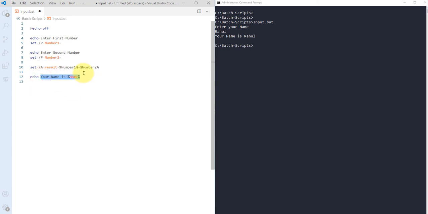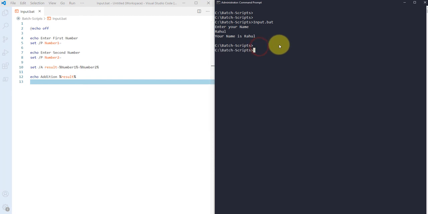So we are using echo, and I'm writing addition, and then I want to display that. So in percent signs I'm using result. Okay, so let me save this, and if I run that file again, then it will ask me for the first number, I'm using 12. Then it will ask me for the second number, I'm using 5, and if I press enter, it gives me the addition is 17.